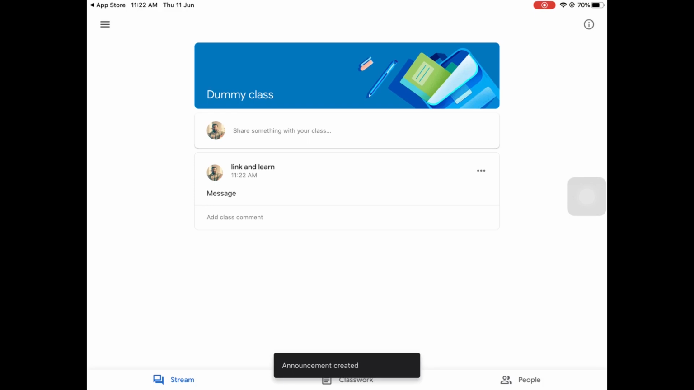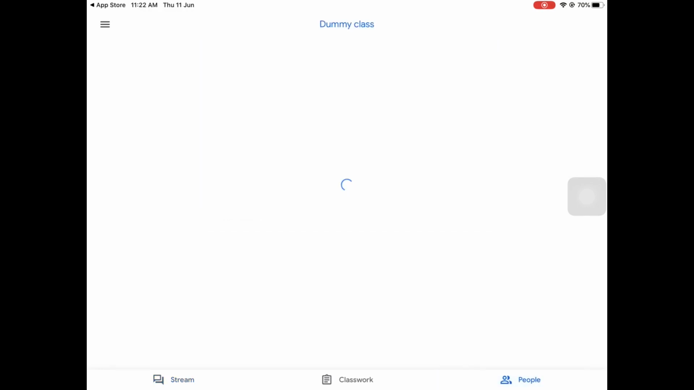Others can comment on this particular message using the Add Class Comment section. You can delete a particular message by clicking on the three dots. Under the People section, you can view all the teachers in your classroom.